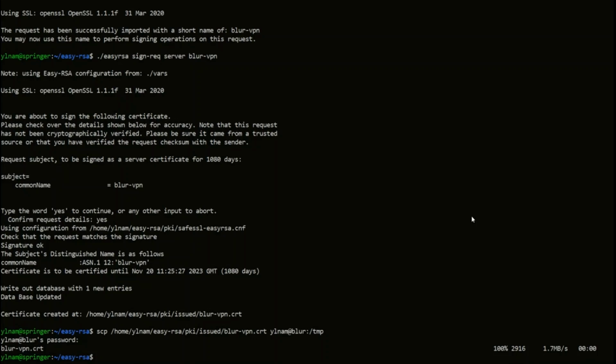So I think we already sent the ca.crt earlier, right? But we can do it again using the command to make it sure. Using the command scp pki/ca.crt to ilnam at blur, tmp folder.